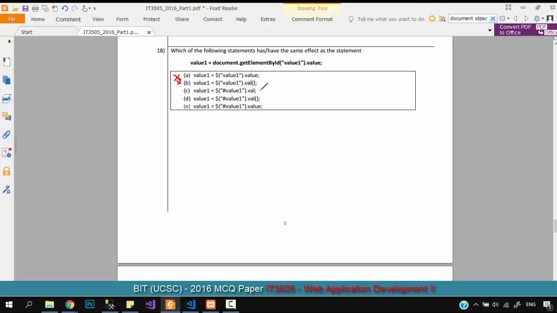Value 1 dot val. But when you want to take the val, it's a function, and you need to be providing the parentheses after this. Okay? So this is wrong. Value 1 equal dollar hash value 1 dot val. Okay, so this is correct.